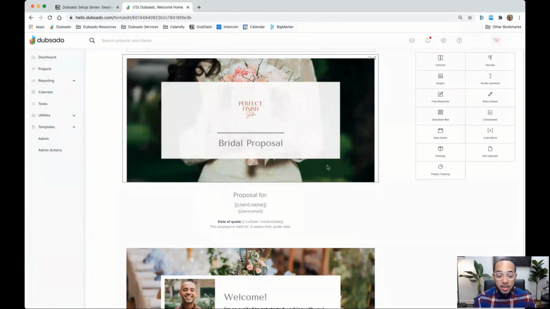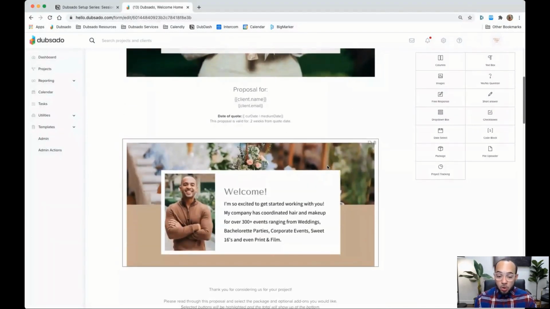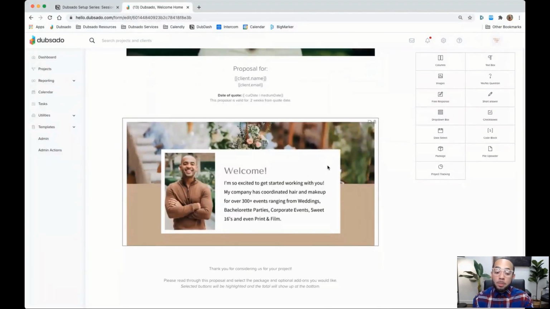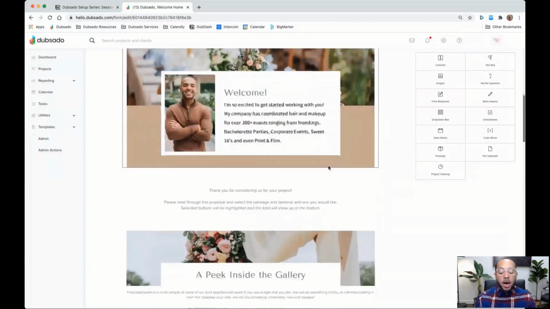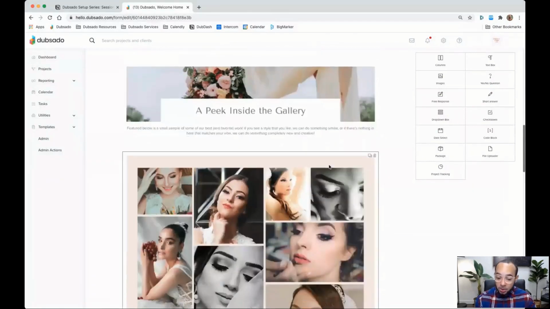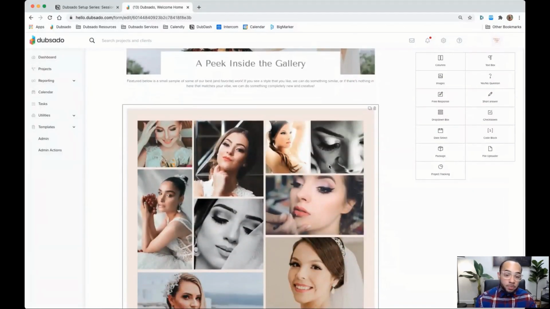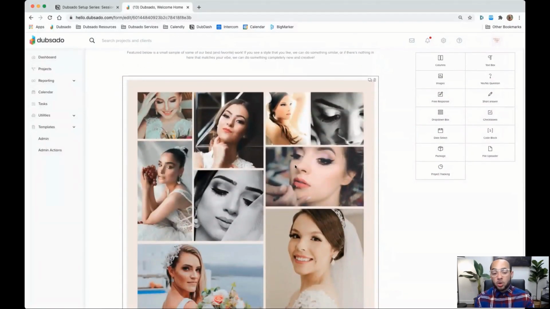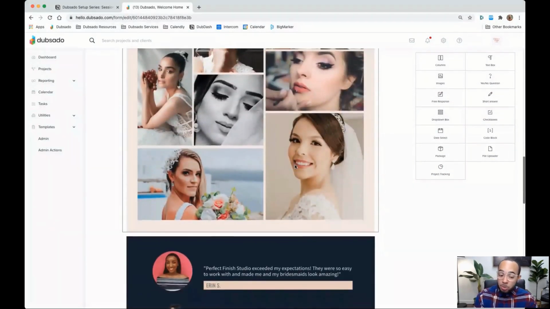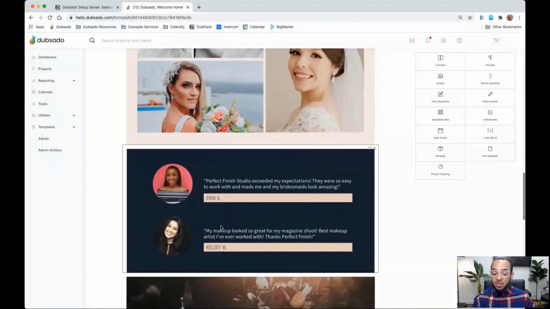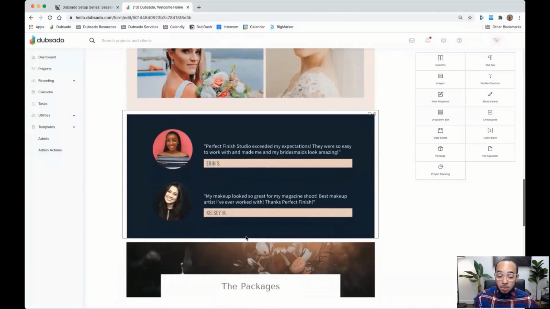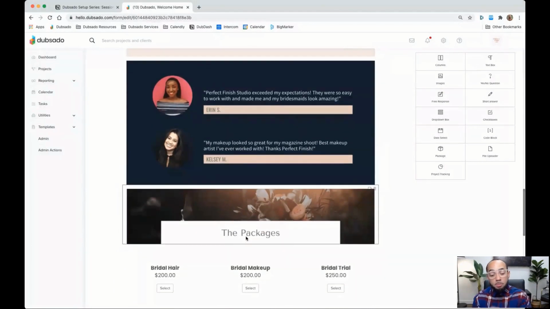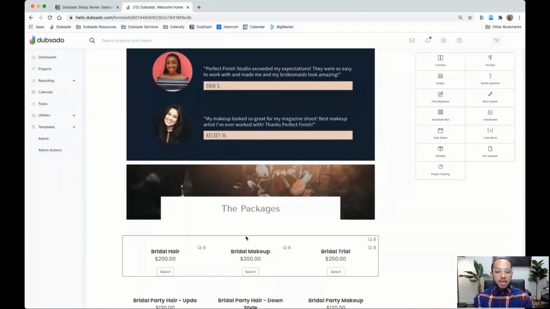With this, you can create a proposal, and this gives you a welcome message. I'm so excited to get working with you. This is what we've done. You can have a cool gallery, so this is all the different work that I have done. You can create these different things to show your client the work that you do whenever you're ready to pitch pricing. I have a little testimonial section talking about great reviews that I've got from doing work with people. But this is the main piece of the proposal.